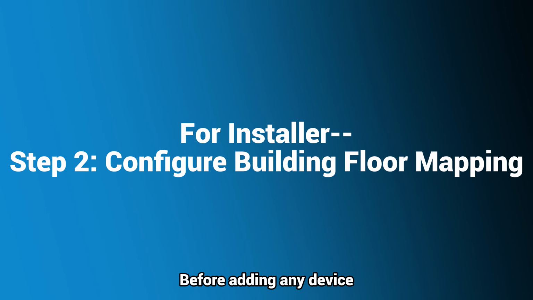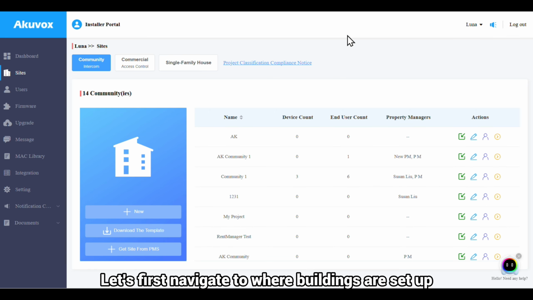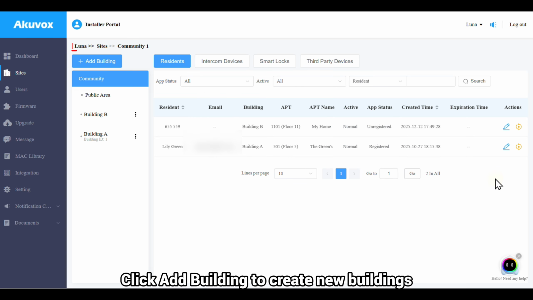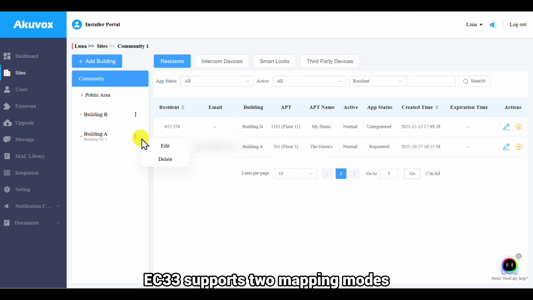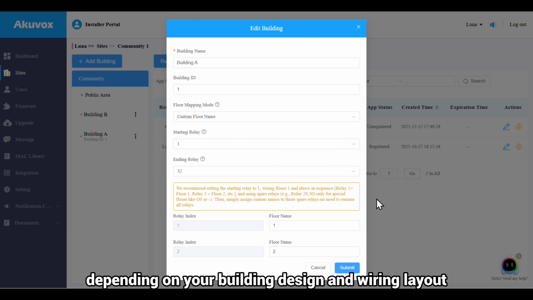Before adding any device, the system needs to understand how floors are structured. Let's first navigate to where buildings are set up. Click the More icon of the target community. Click Add Building to create new buildings or edit a current one. EC33 supports two mapping modes, depending on your building design and wiring layout.